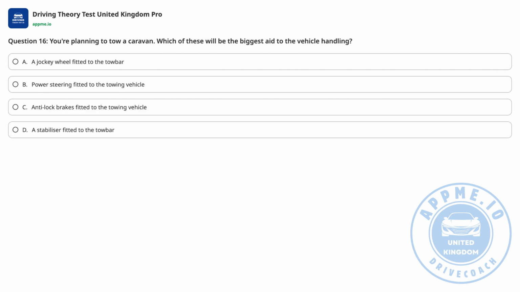Question 16. You're planning to tow a caravan. Which of these will be the biggest aid to the vehicle handling? A. A jockey wheel fitted to the tow bar. B. Power steering fitted to the towing vehicle. C. Anti-lock brakes fitted to the towing vehicle. D. A stabilizer fitted to the tow bar.